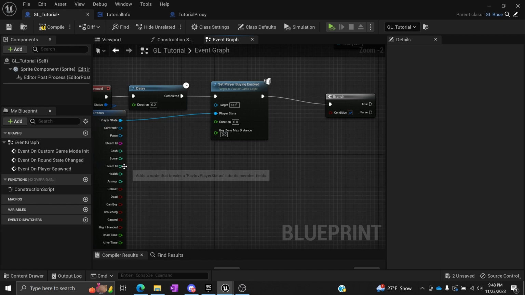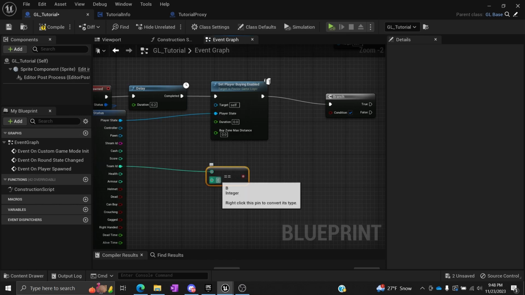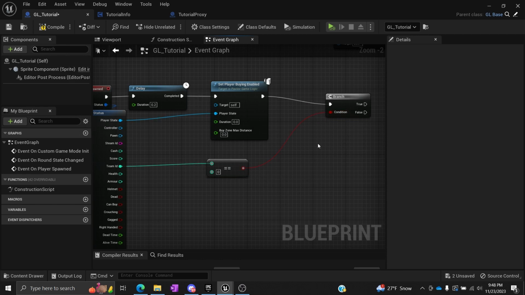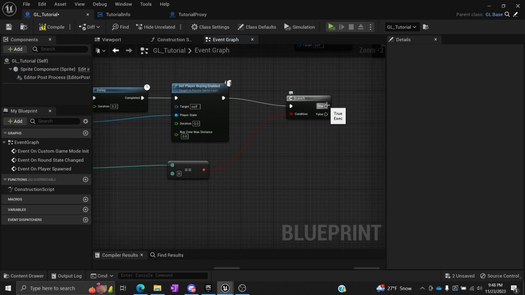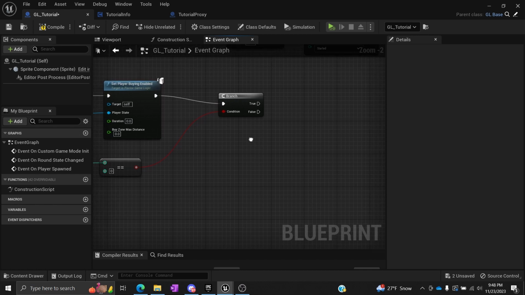Now we want to see if you're on team 1 or team 0. So we're going to take this, equal, and if they're on team 0, we're going to put that there. So if they're on team 0, they're going to be true, and if they're on team 1, they'd be false, because there's no other options for it, so it's either 1 or 0.